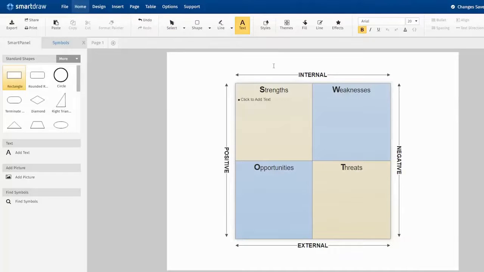First, determine your objective. Decide on a key project or strategy to analyze and write it at the top of the page. Next, create a grid. Draw a large square and then divide it into four smaller squares. If you are using a diagramming program, the templates already do this for you. All you have to do is type in the spaces.